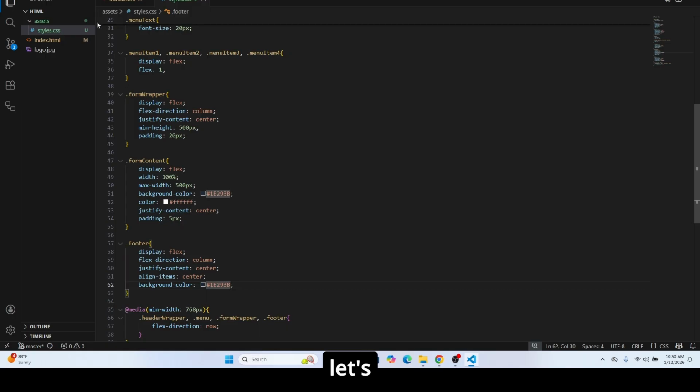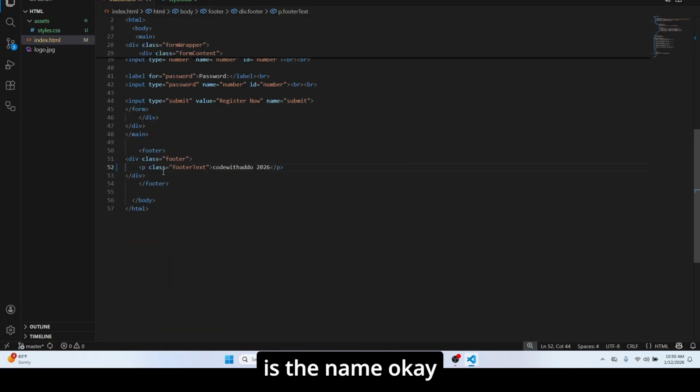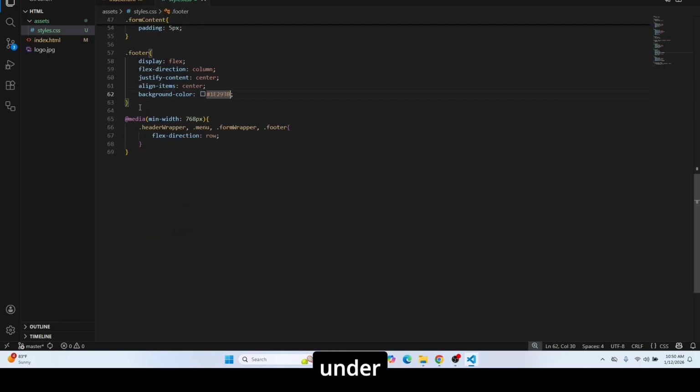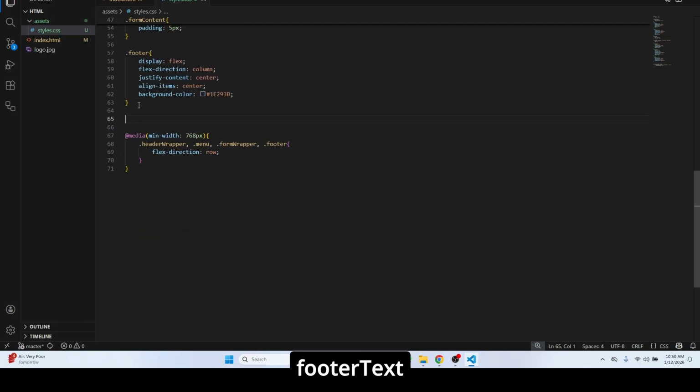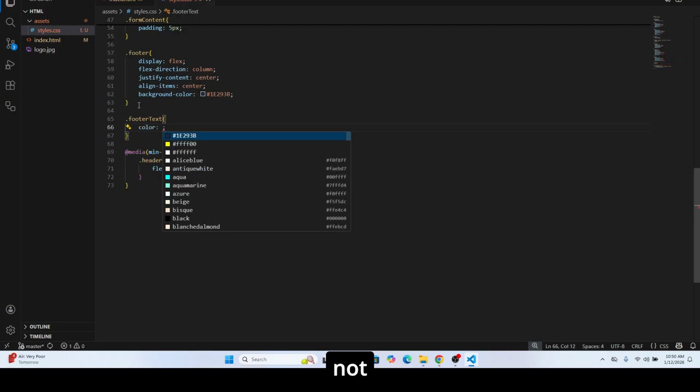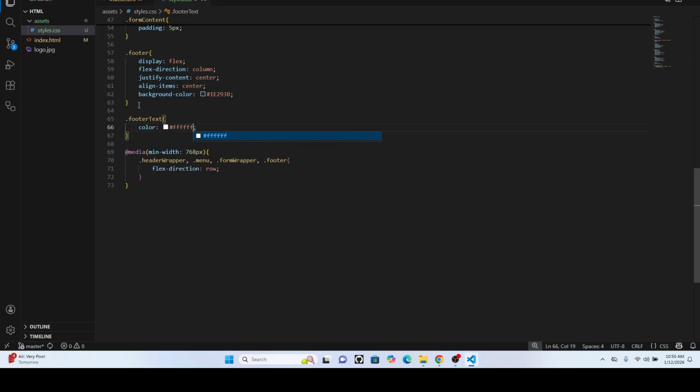So what do we have inside this place? Let's look at the index.html. This paragraph has the class footer text. So the last thing we're going to do here is under here, we have footer text dot footer text. Then color, it is not background color, it is just color, so it applies to the children, that is the text. We'll say white, and if we are maintaining our hexadecimal, FFFFFF. Yeah, that is white.